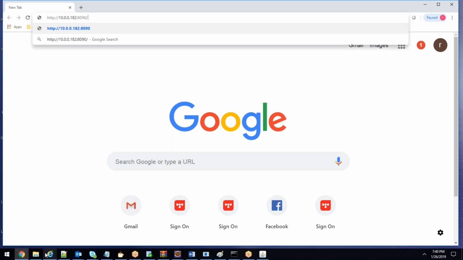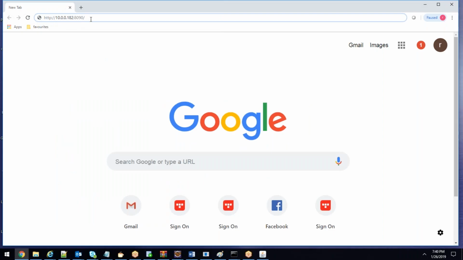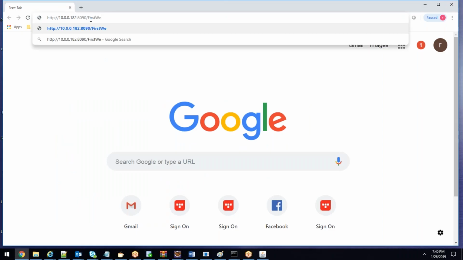So the Tomcat server is running on this port number, fine, but within the Tomcat server there are a lot of applications running. So I have a first web application. This is the application that is running. The portal web service is another application. Ping MVC demo is another application. There are a lot of applications running inside this server, correct? So to which application do you want to send the request? So to the first web application.